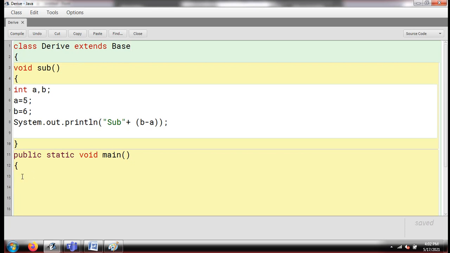So what I'm going to do is create an object of the drive class. Now once I write, guys, extends Base, it means my base class is added with drive, and everything is in the drive class now. So I simply need to create an object of the drive class, and I can access any function defined in the base or drive class. So I simply write Drive obj is equal to new Drive.